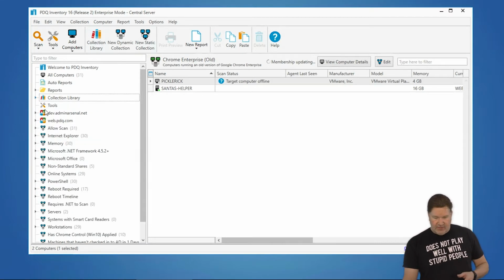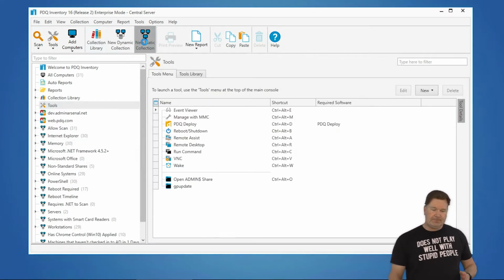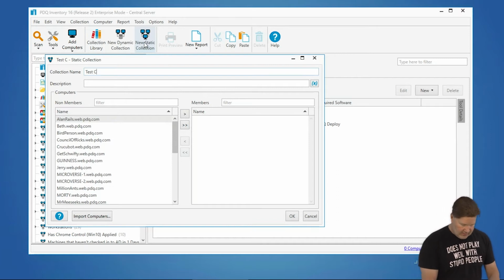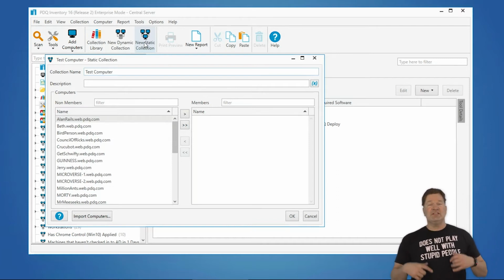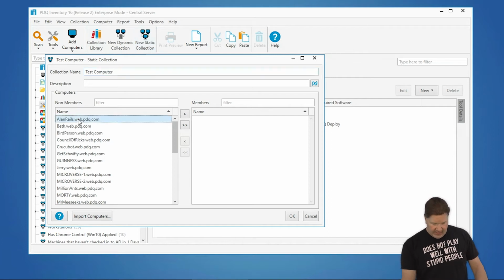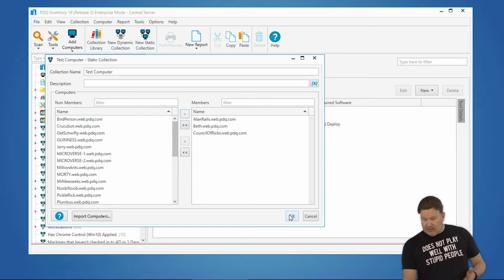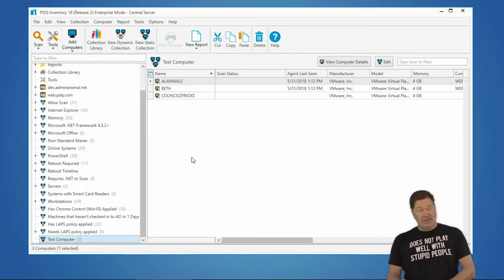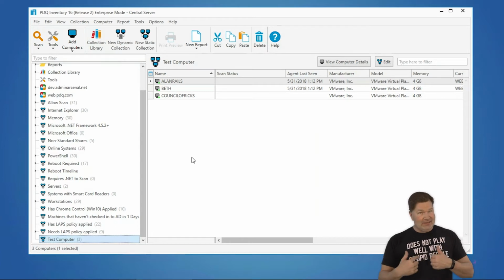Okay. So the other types would be a static collection. And basically the static collection, let's say these are my test machines, right? Test computers. These are the ones I want to send stuff out to, and they're the ones I handpick. So I'll handpick, let's say, Alan Rails, Beth, and then Counselor Ricks. Okay. Now, if you look at the test computer, I statically added those guys. They're going to be there until I take care of them and move them or add something else to it. Hence the name, a static collection.